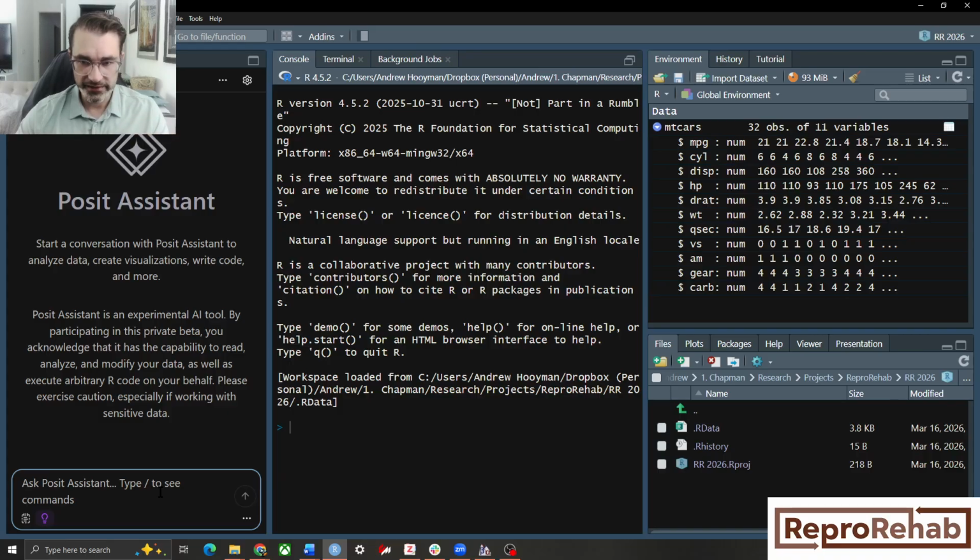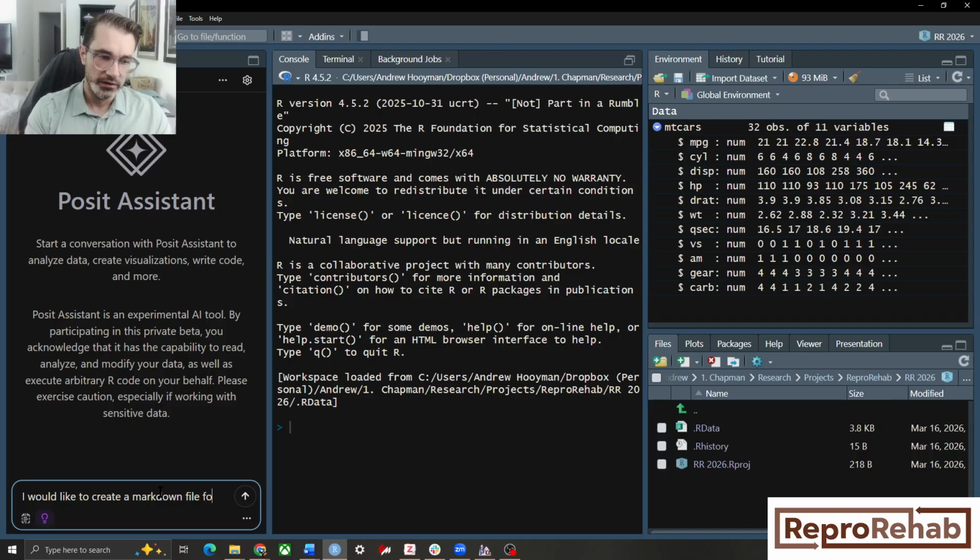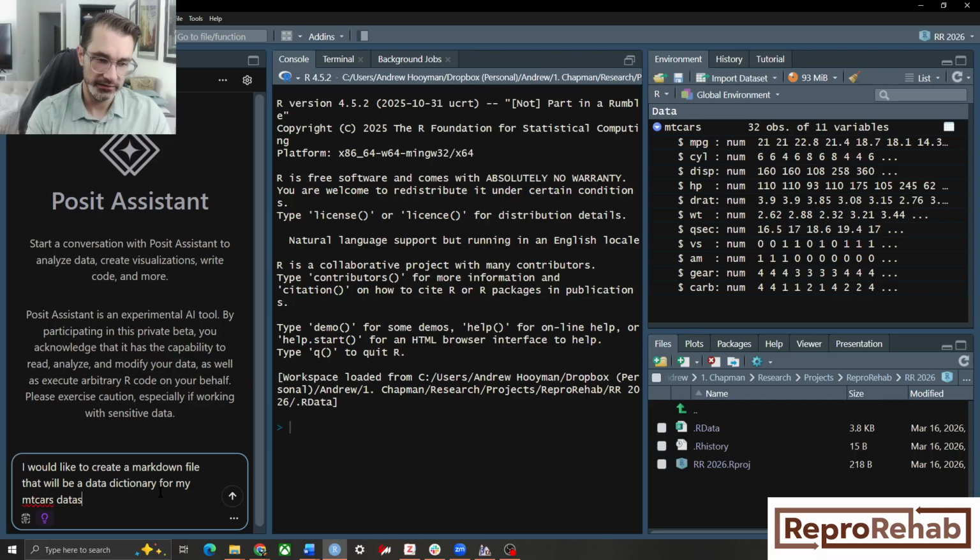What's different about this is that since it's native, I want to be able to create other types of documentation that's going to help me through this. So I would like to create a markdown file that will be a data dictionary for my mtcars data set.